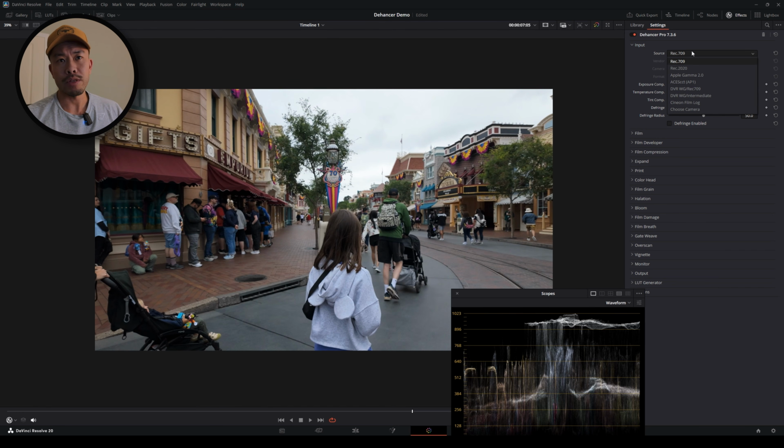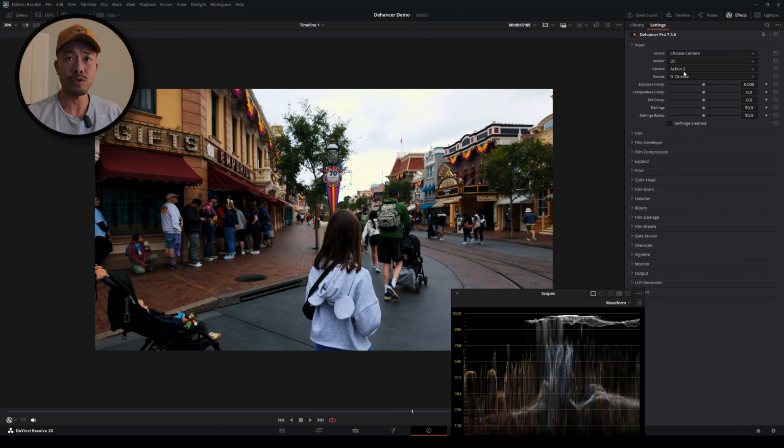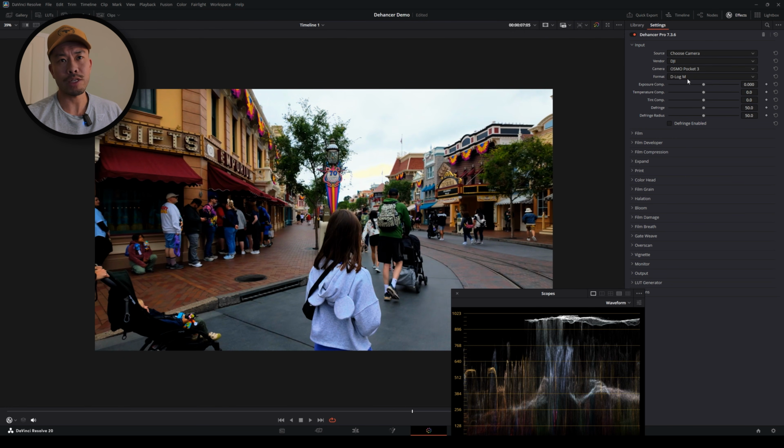If I click on this menu right here, Dehancer gives me the option to choose which camera I shot this clip with. Then it gives me the option to select a certain vendor for my camera. So in this case, it's DJI. And then it lets me choose exactly what camera I used to capture this footage with. In this case, it's the Pocket 3, and the format I shot with is D-Log-M.